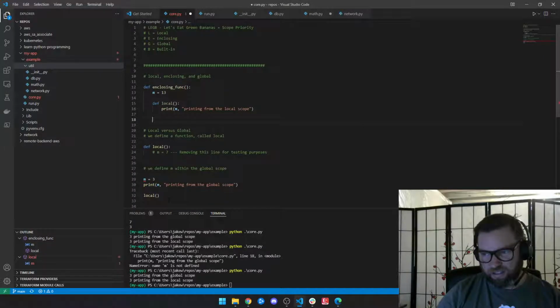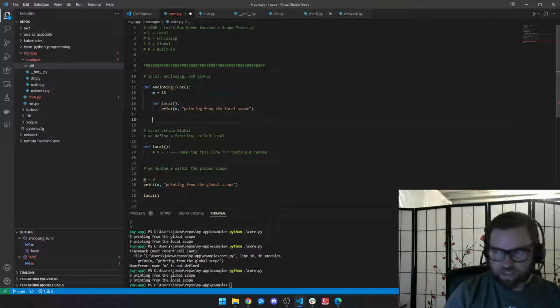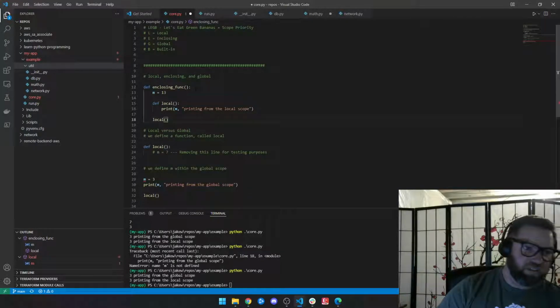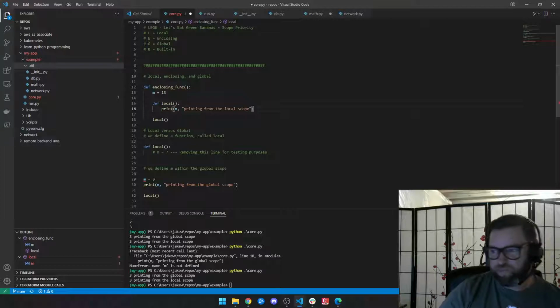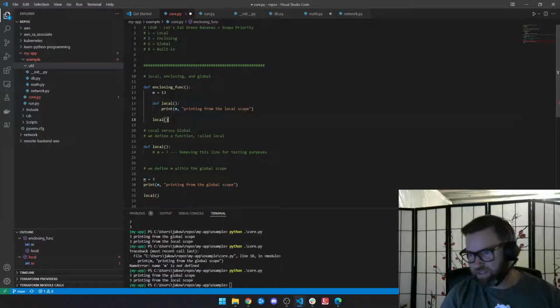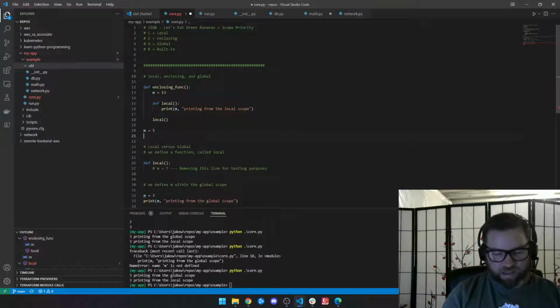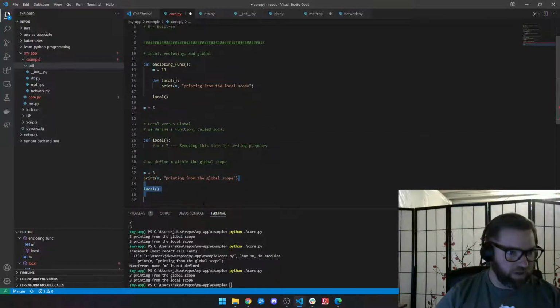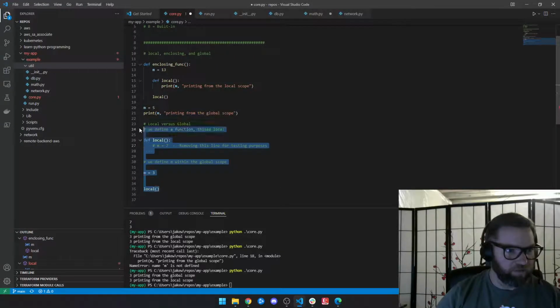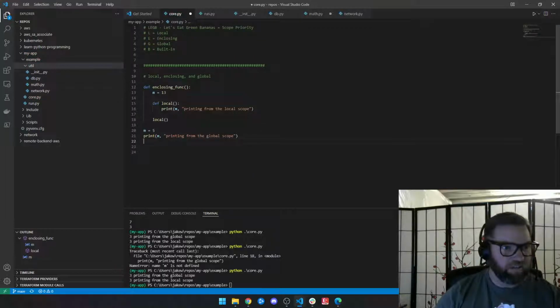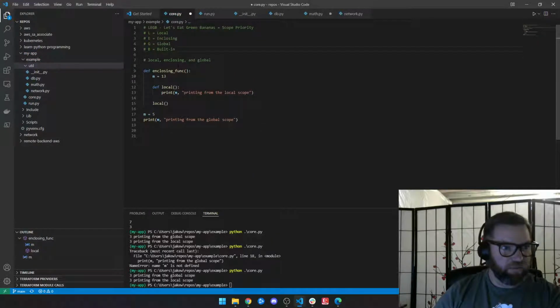Okay, let's see. In line with this, let's call this function. So what does enclosing function do? It sets m to 13, and then inside of it, it also has another function called local, and then it calls local. All right, and now outside of this, we're going to say m equals 5, and then we're going to print from the global scope. I'm going to kind of cut and paste and borrow from all this stuff. There. We'll just make one big thing.